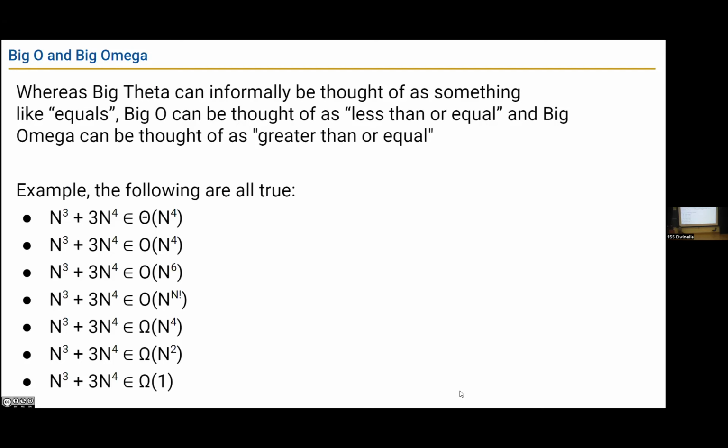Now, sometimes we don't just have a theta bound. We can't figure out a lower bound on how fast things go, or an upper bound. Sometimes we only have half a bound. We know something's faster than this or slower than this. And in that case, we can use big O and big omega. The analogy here is theta is like equality, A equals B, whereas O is less than or equal to and omega is greater than or equal to.